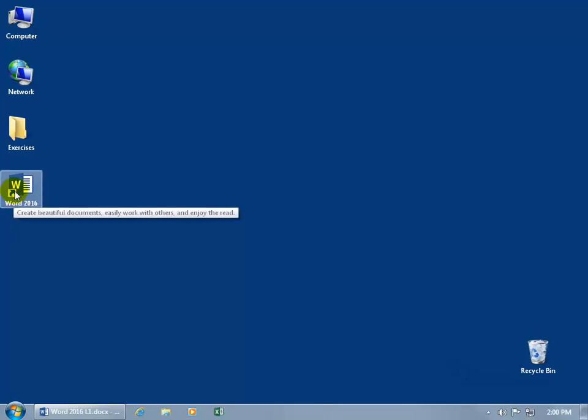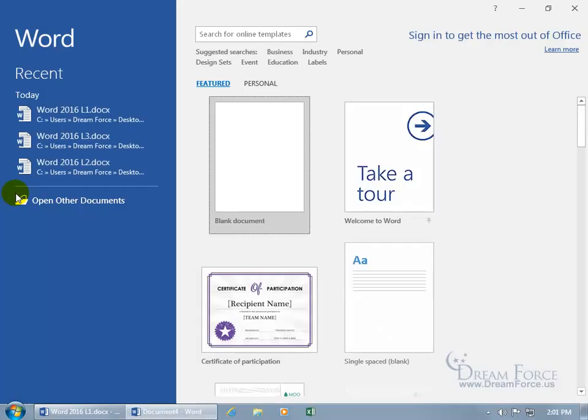In any case, let's go ahead and hover over. You can see that arrow pointing to the big W. That arrow means that it's a shortcut to the program. And when I hover over it, it gives me a pop-up telling me the purpose of the program, which is to create beautiful documents, easily work with others, and enjoy the read. I'm sold. Let's go ahead and double click to open it up.